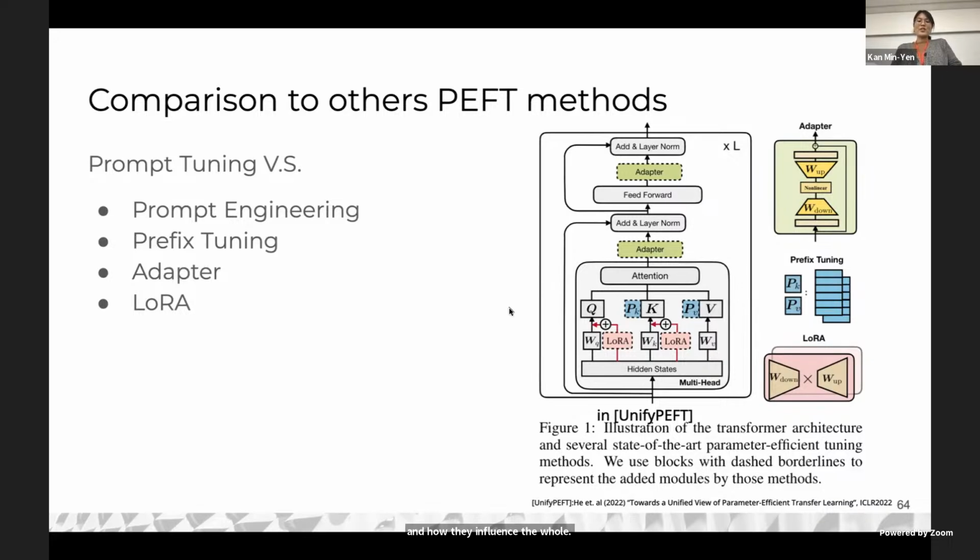I will not mention adapter and LoRA because this is Yajing's duty. You may check here, the adapter is put after this multi-head attention module or layer, and another one is put in as well. This is the very original adapter. Yeah, there are other variants. There is also LoRA-WING.